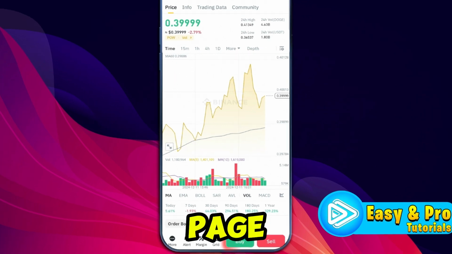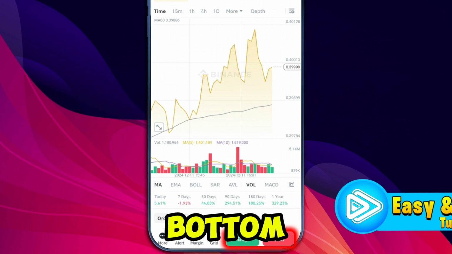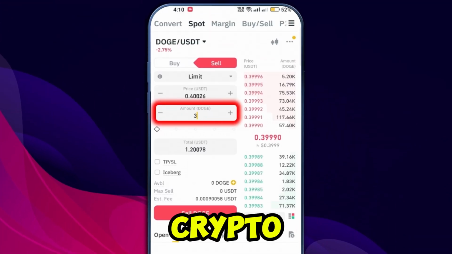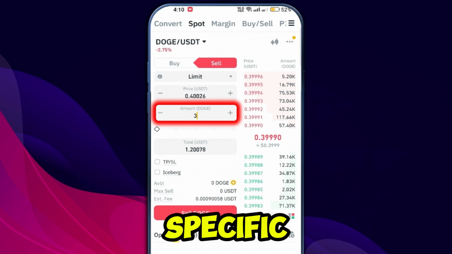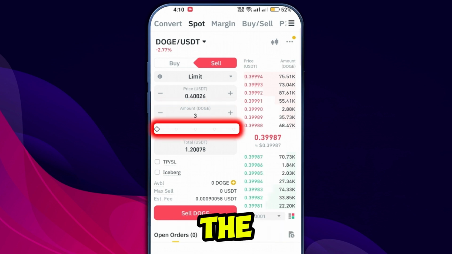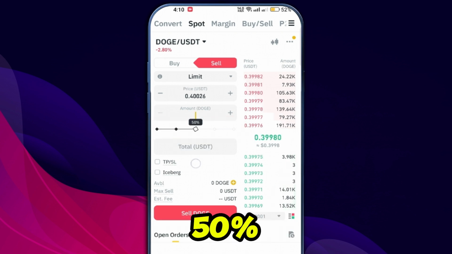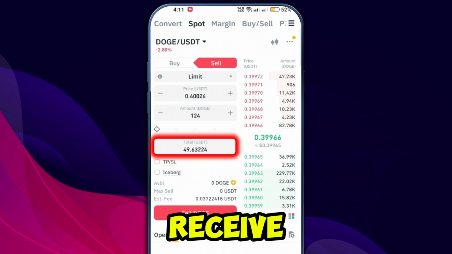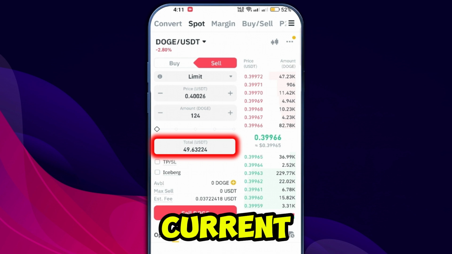On the trading page, you will notice two main options at the bottom, buy and sell. Tap on sell to proceed. Then enter the amount of crypto you want to sell. You can either enter a specific amount manually, use the slider bar to sell a percentage of your holdings, like 25%, 50%, or 100%. You'll see the estimated amount you'll receive in USDT based on the current market rate.